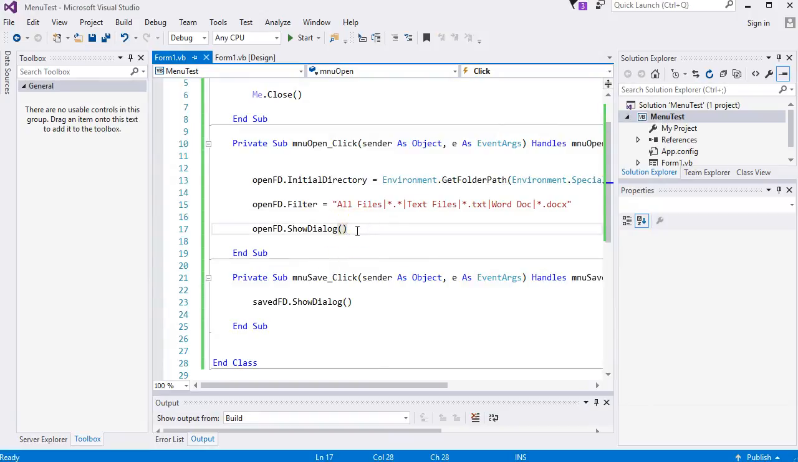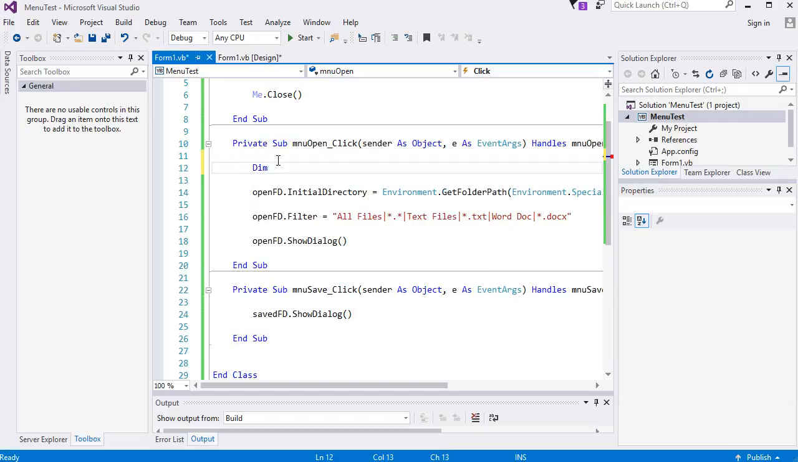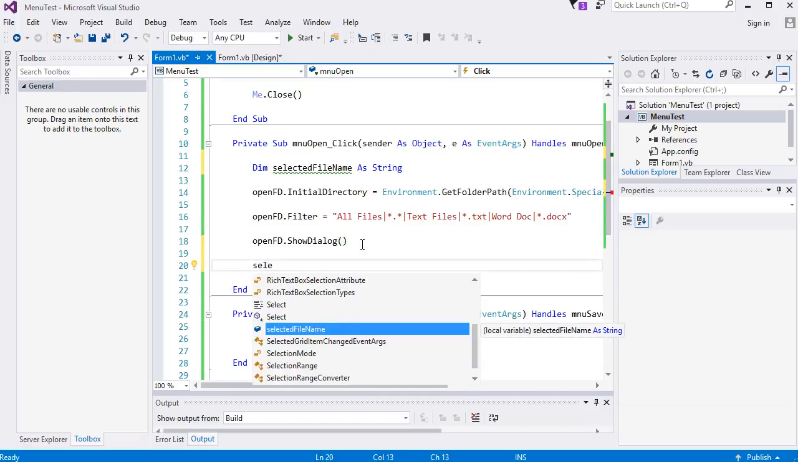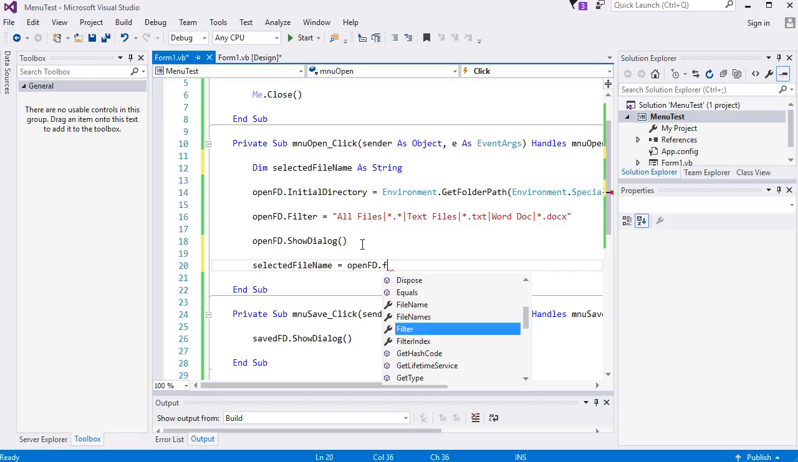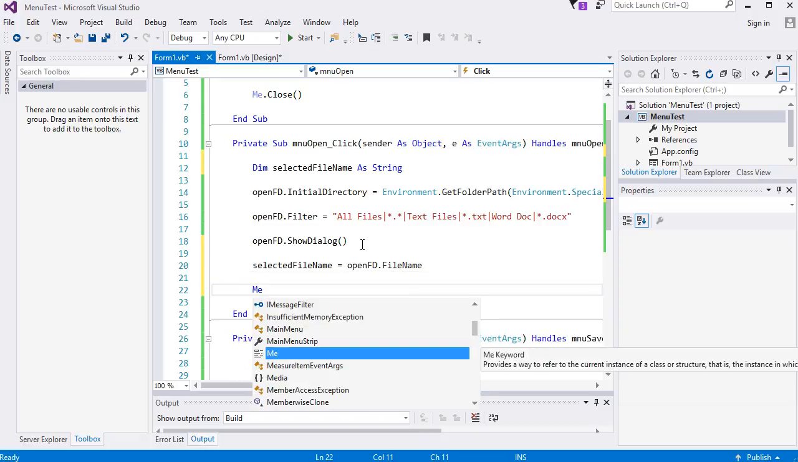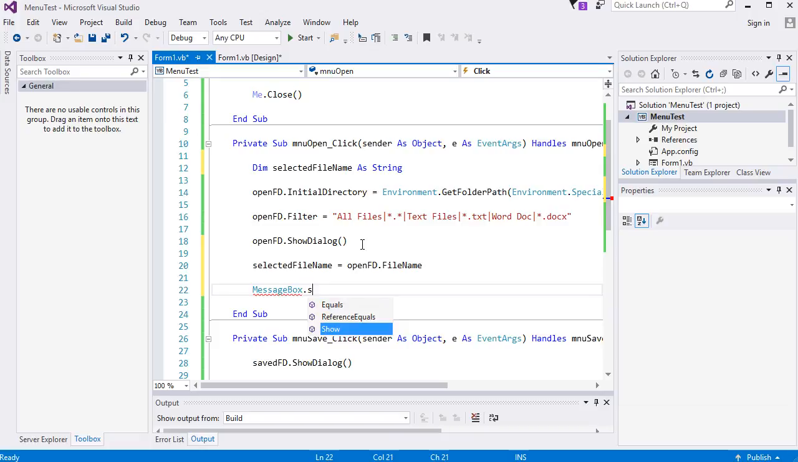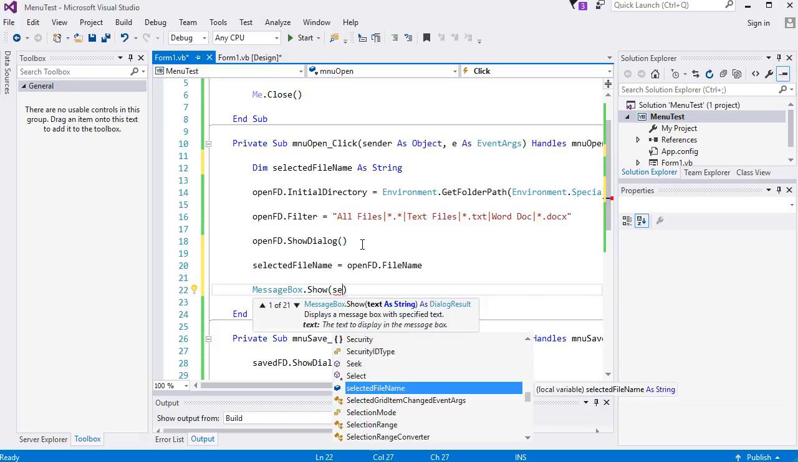Right, what we can do now is get at the file name. So whichever file we select, we'll display it in a message box. Let me set up a variable at the top of the code. I'll call it dim selectedFileName as string. And after show dialog, what you can do here is have that variable selectedFileName again, equals sign, have the OpenFD again, and dot, and you'll see there's a FileName. There's also FileNames if you wanted to open multiple files, but we'll just do one file name. And let's display the results in a message box. MessageBox.Show selectedFileName.